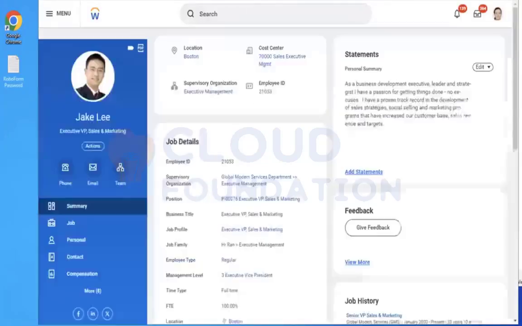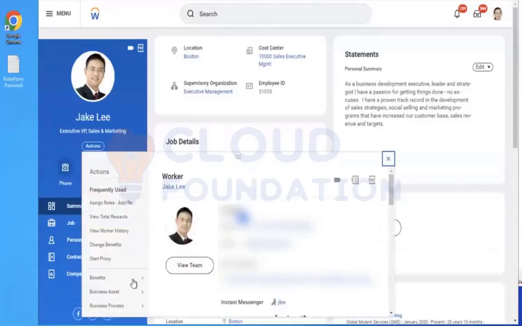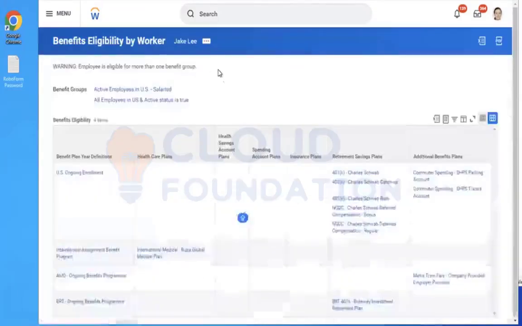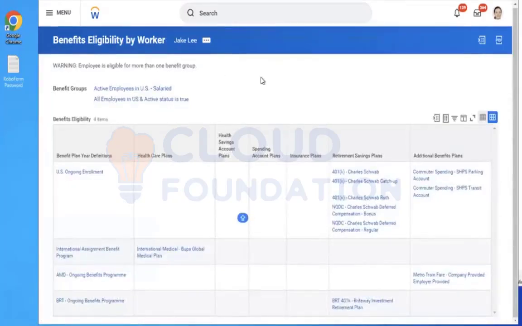Then go to the same guy. I will check the eligibility first. Benefits. View benefits eligibility. You can see here, he is eligible for your plan. Okay. It's a short attempt, sir. With this run, you will be able to see the guy immediately. Okay. Right. Now he is eligible.